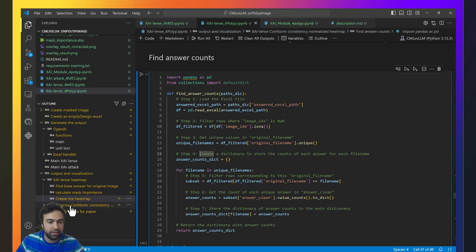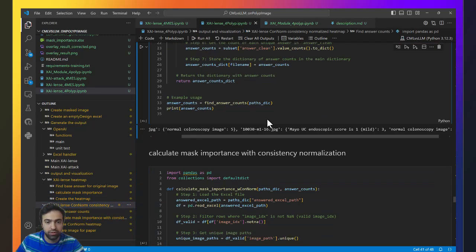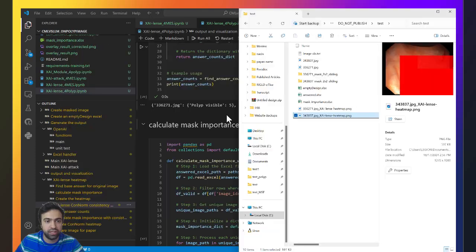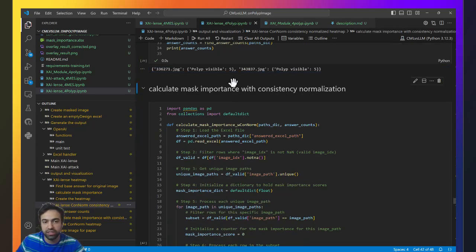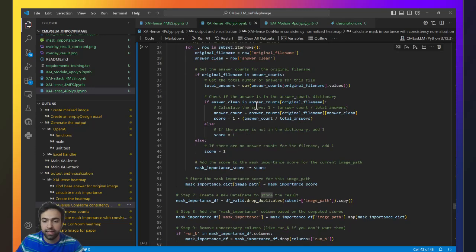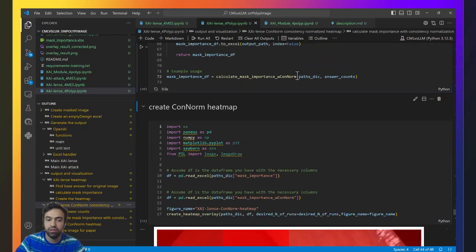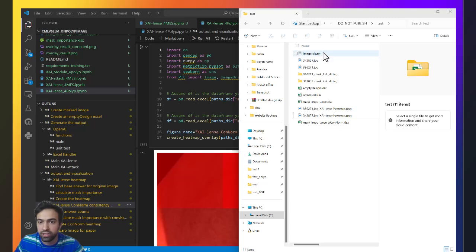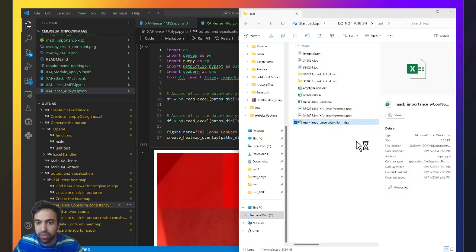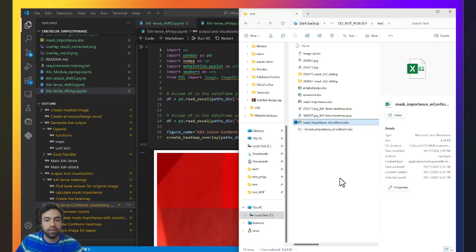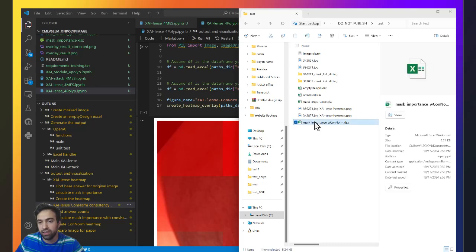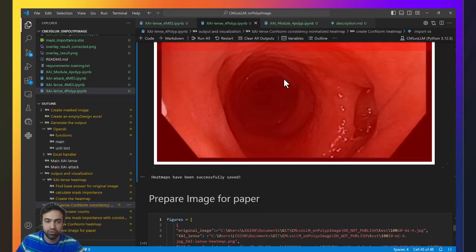Let me run the next code. This code will give you the counts of each output, and since all of the answers were polyvisible, you will not see any difference on the heat map. It will also store something like this, mask importance with consistency normalization. But it's the same since all of the answers on the original image were consistent, so there is no big difference.